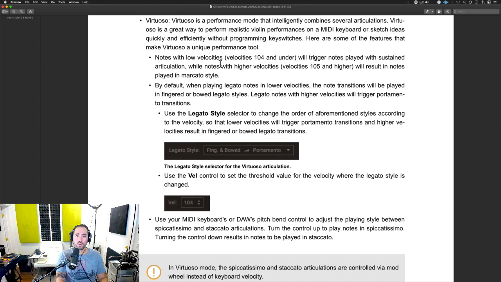All right, so notes with low velocities, velocities 104 and under, will trigger notes played with sustained articulation, while notes with higher velocities will result in notes played in marcato. So that's kind of cool, right? In fact, let me see if I can highlight that. Yeah, cool. Sometimes it's good to just keep track of some of the details. Maybe you want to look back at some point.